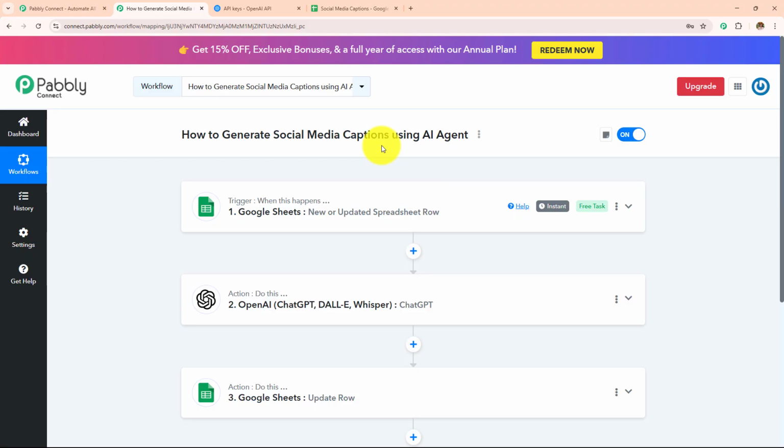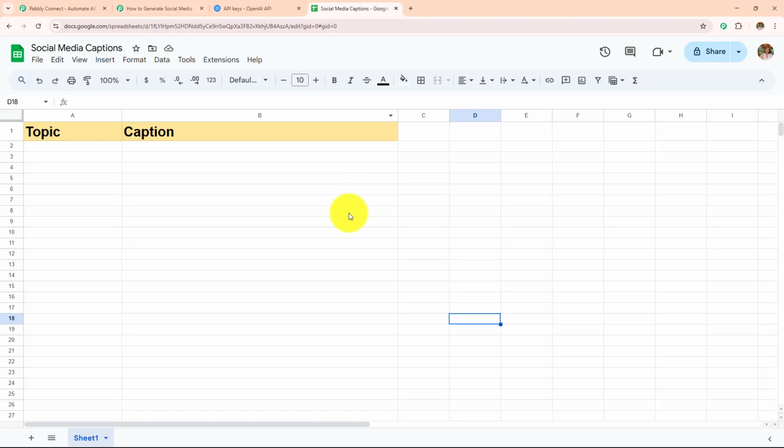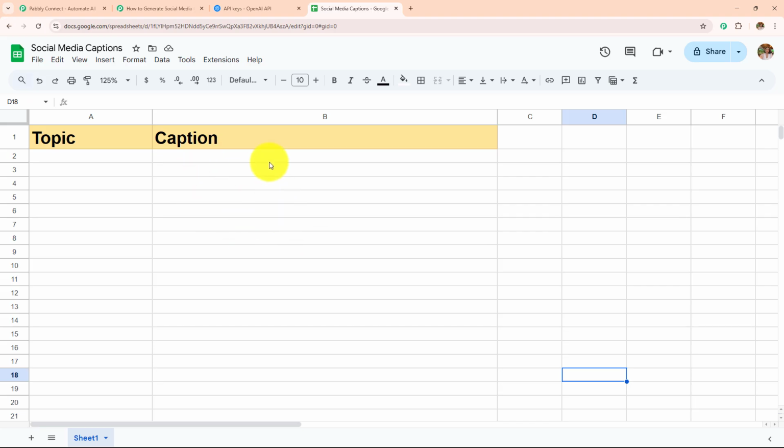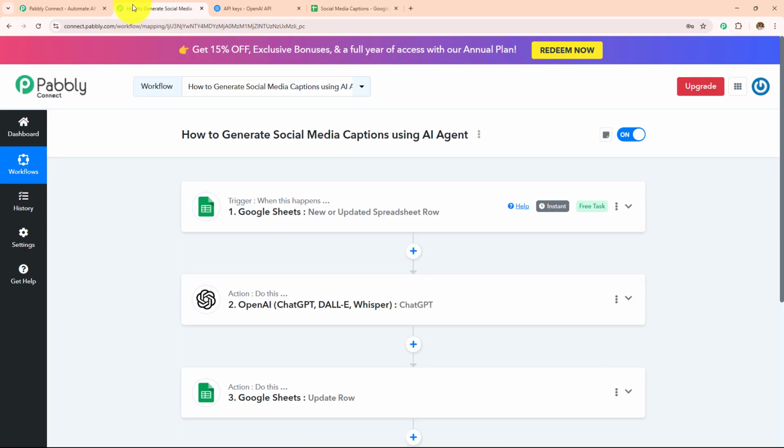In this video, we are going to learn how to generate social media captions using AI agent. For this, I've created an automation workflow where I have built connection between Google Sheets OpenAI with the help of Pabbly Connect. And now we are going to check this automation workflow once. For that, I will be adding a topic in my Google Sheets spreadsheet, and if a caption is automatically created, then this means this automation workflow is working fine.